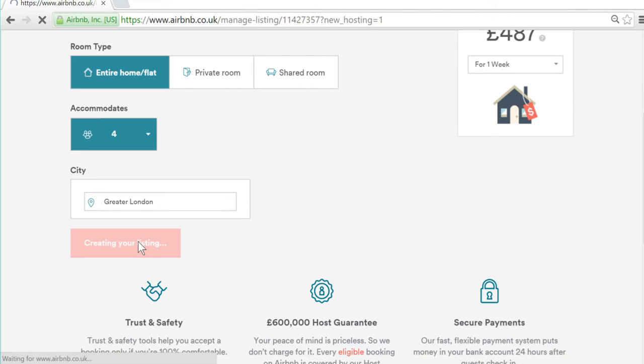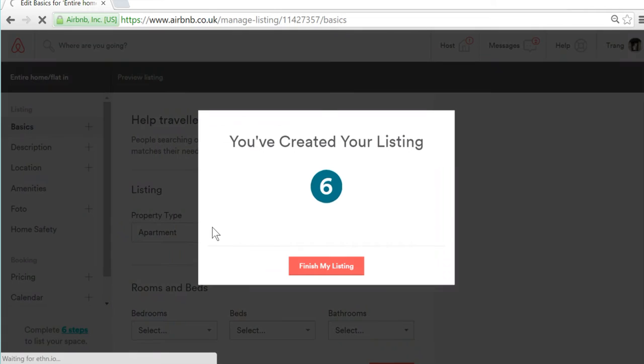This will be just how your listing is going to appear on the Airbnb central page. That's all. So whether people search for London or Greater London, your listing will appear accordingly. Right, so you create your listing. 6 more steps to list your space.